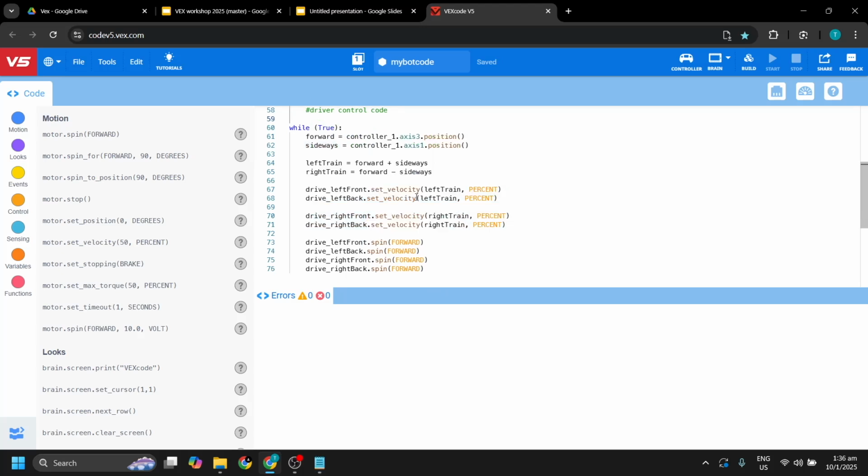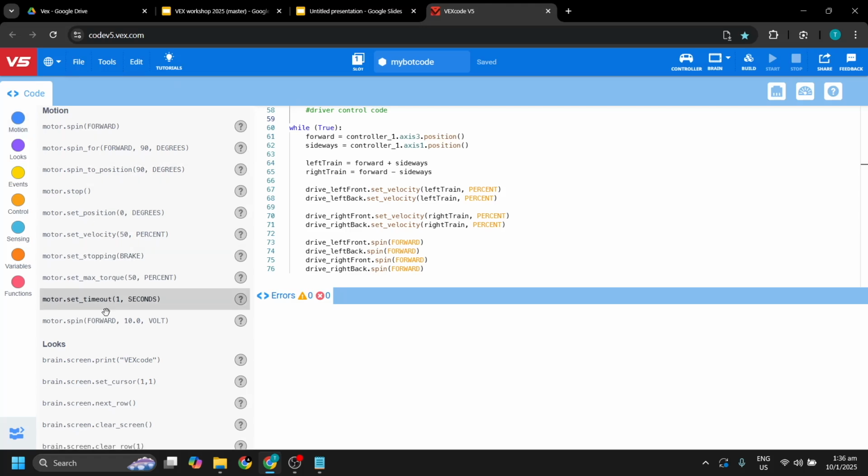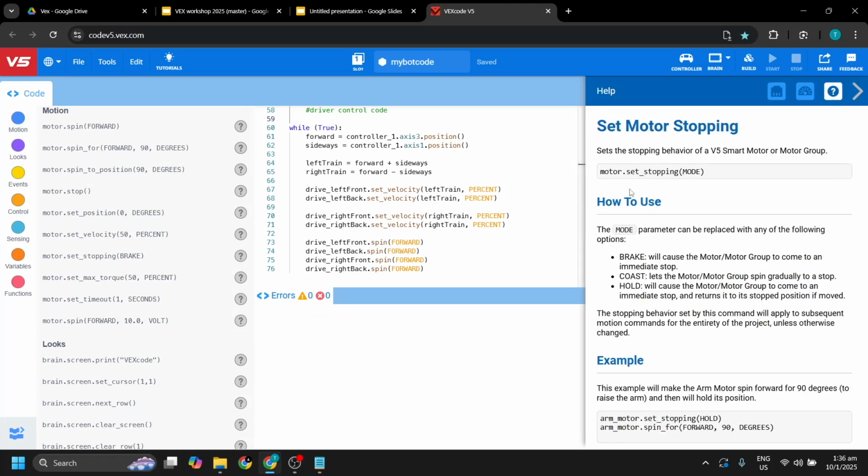Alright, so one last thing. If you explore the tab here, you'll see set stopping, right? So what is that set stopping? It's also a thing in FLL. You have 3 different stopping behaviors, right? You have brake, coast, and hold. So let me explain.